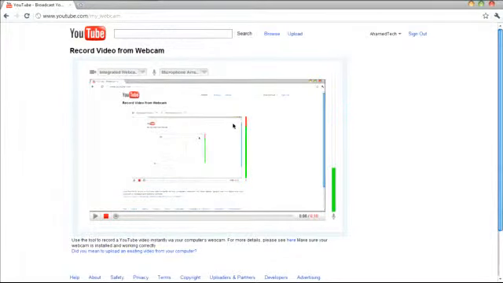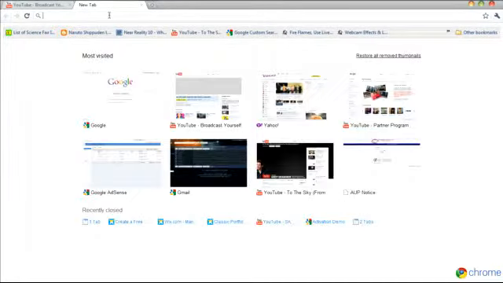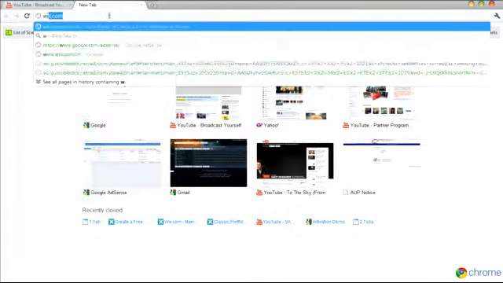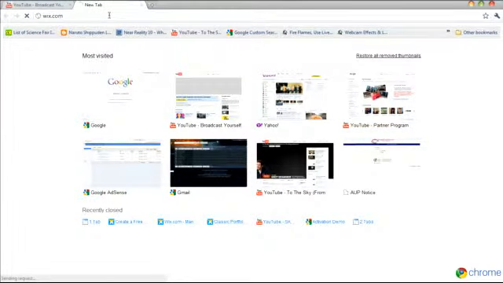Make your own website. This is a little update from Free Webs, and it works pretty good too. So what you want to do is open a new browser and go to Wix.com. That is Wix.com.